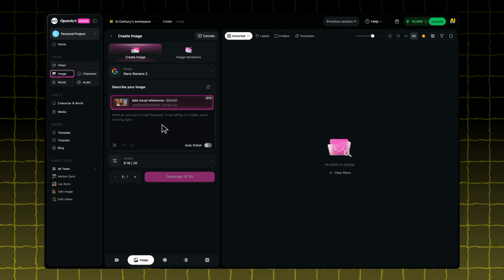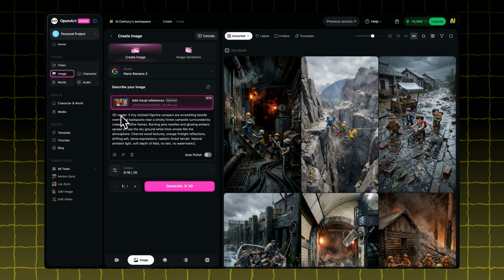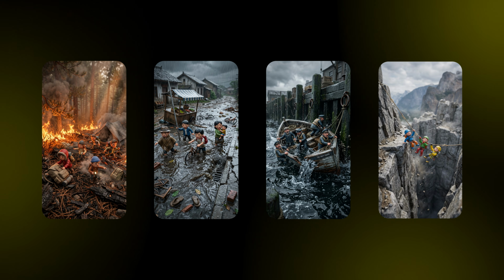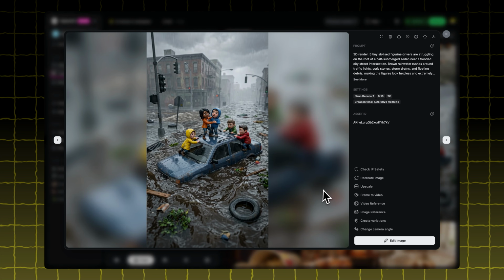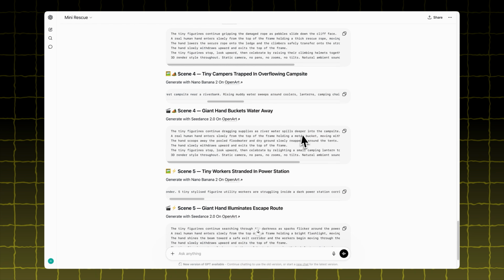Go back to your Chat GPT tab, copy the Nano Banana 2 prompt, paste it into the prompt box, and click Generate. Browse through your generated images and select one you like. From the menu options on the right side of the image, click Frame to Video. In the Video Creation interface, click the Model drop-down menu and change it to Seedance 2.0.